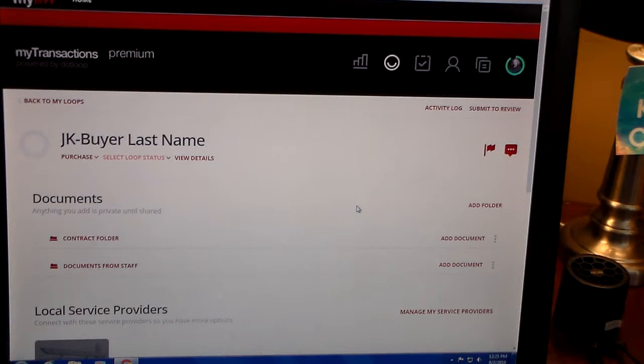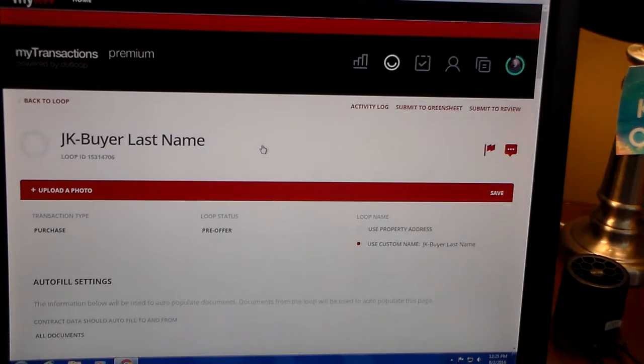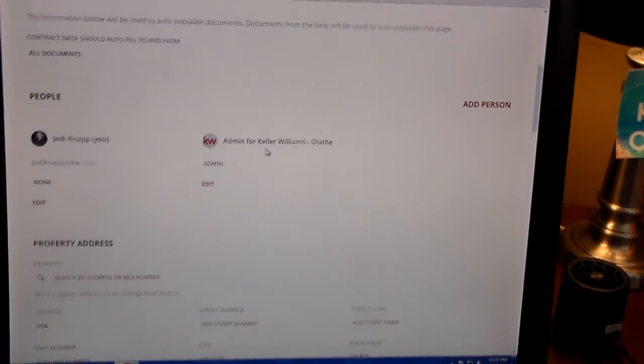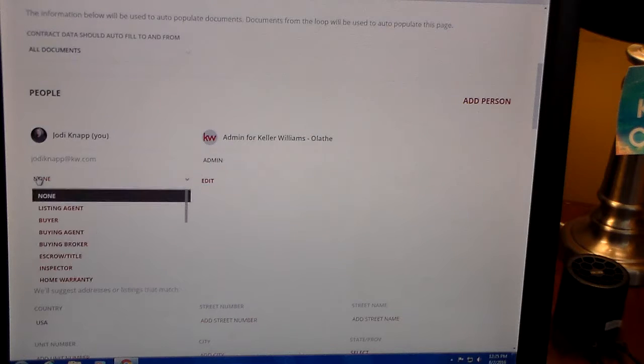Once you're in the loop, the first thing you're going to want to do is start up here under the title of your loop. Select loop status. This should say purchase. Select loop status will be pre-offer. Then you'll go into view details. Once you're in view details, you want to change your status, your role, to buyer agent.